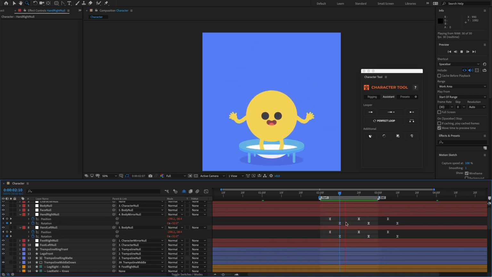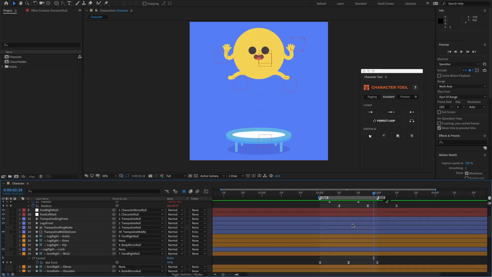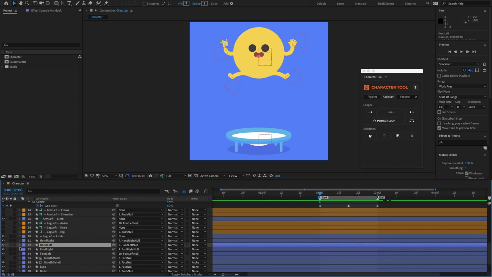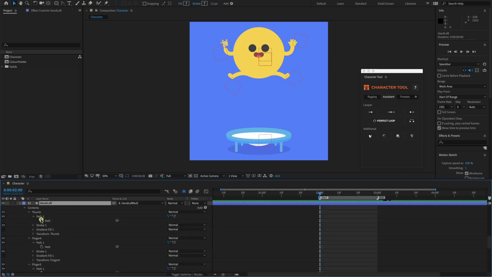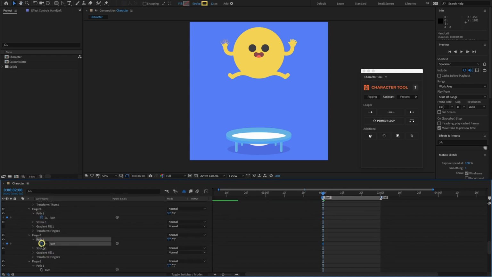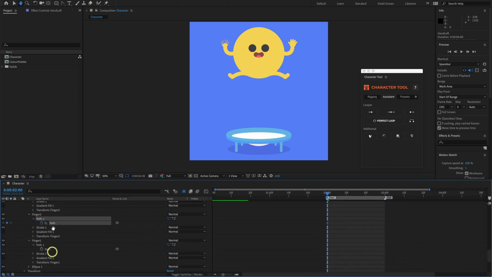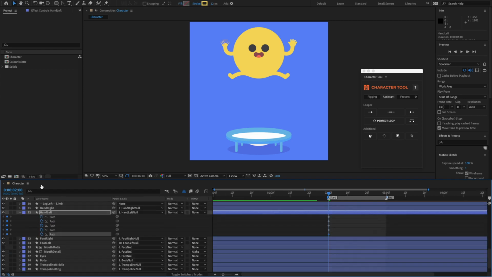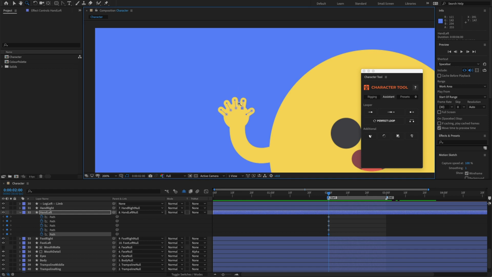We'll also animate the fingers. Scroll down to the hand left shape layer. Within that, add a keyframe to the path for all the fingers and the thumb at the start of the animation. We want the fingers here to all be spread wide apart, which is pretty much how we set them up to begin with.